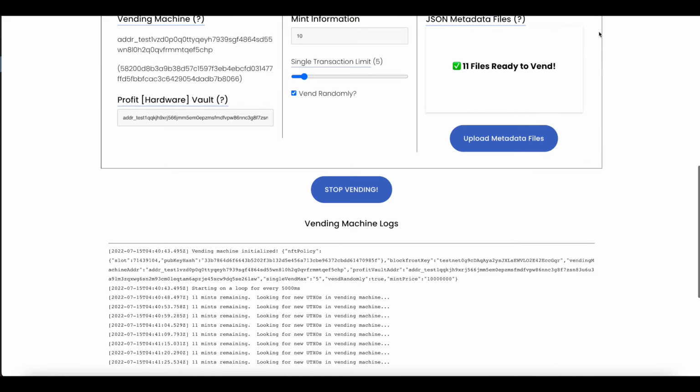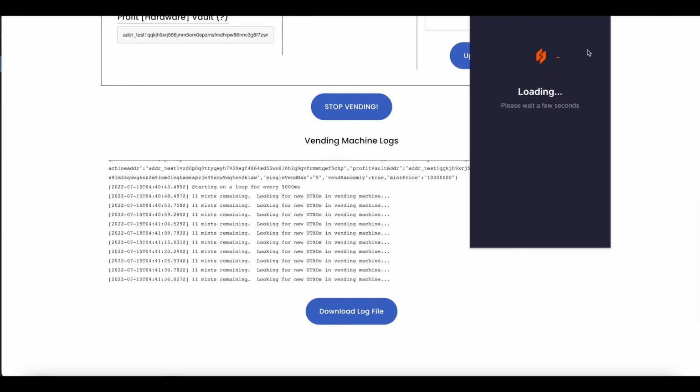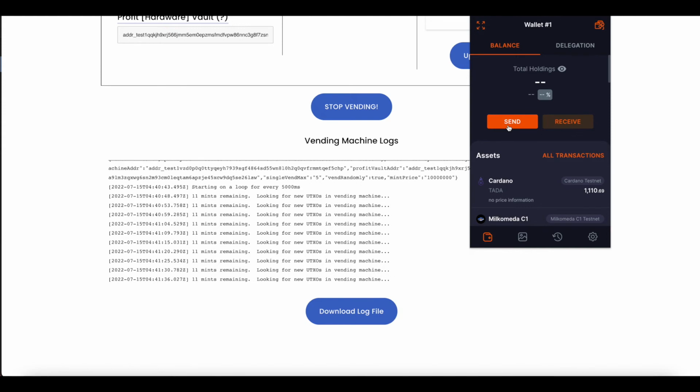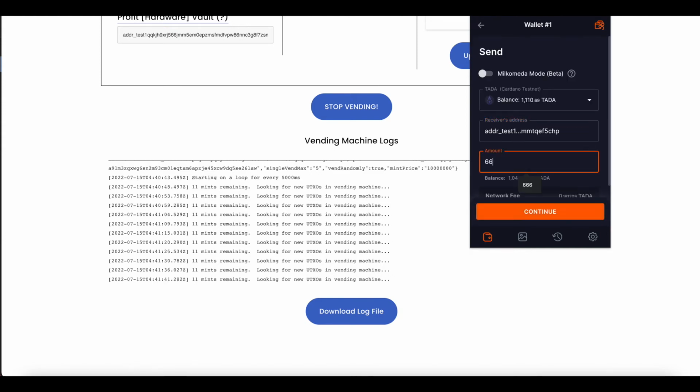Okay, so what do we do now? Let's imagine we're an overzealous Saucy Skulls user. We're really into the death symbology. So we open up our Flint wallet and we say, they're live. It's time to send them 666 ADA.